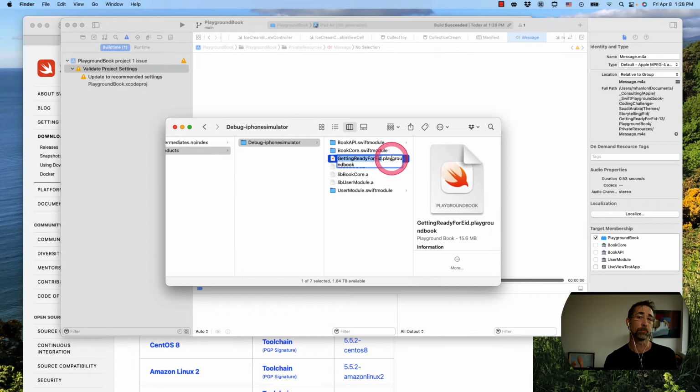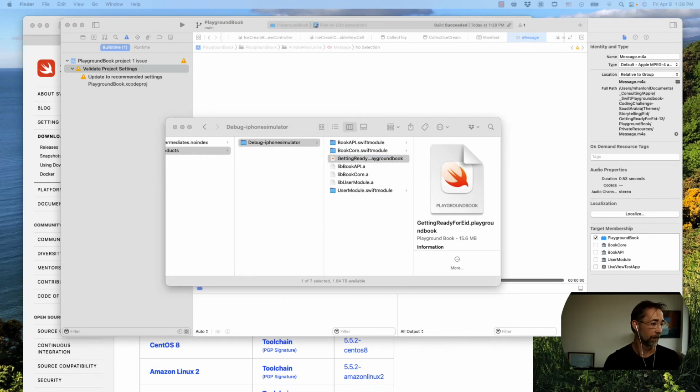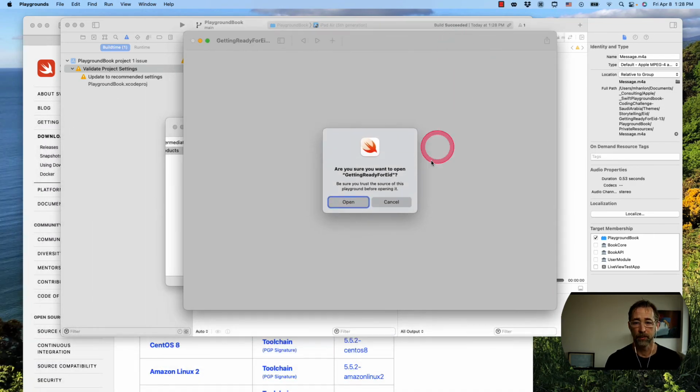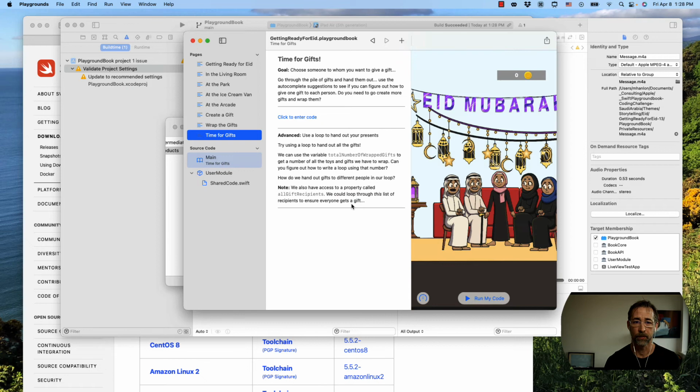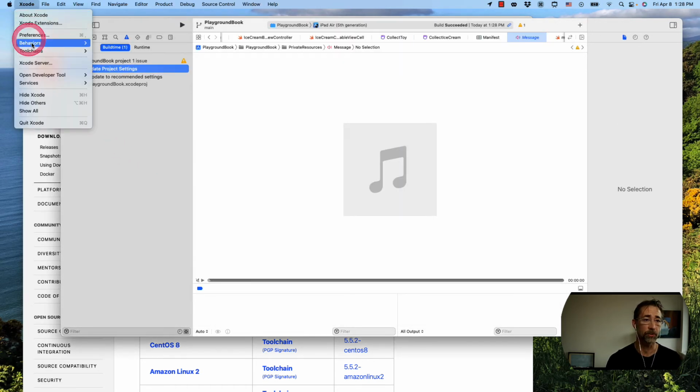And because we have playgrounds on the Mac as well as on the iPad, we're able to see both of them now. It helps if I double click it. It'll ask me, are you sure we want to open this? We can say open. And then we're good to go. Our playground looks perfect. So that's how to work through these issues with the toolchain.